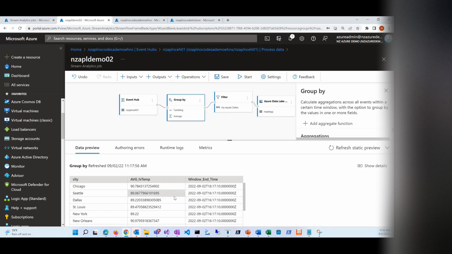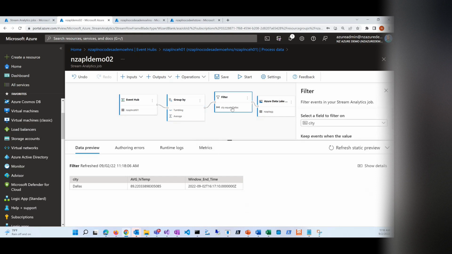And you see that? You're seeing everything as it goes. Then we filter, and it's showing us only Dallas. And then finally, we are going to be writing it to the output, to this storage account. Okay, I hope everybody is with me so far.